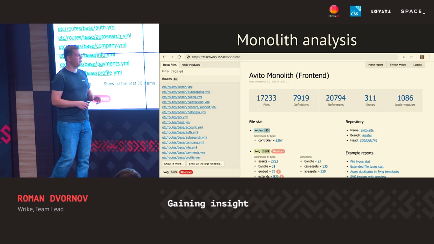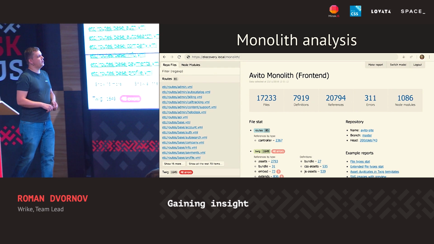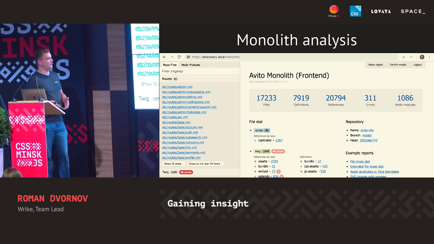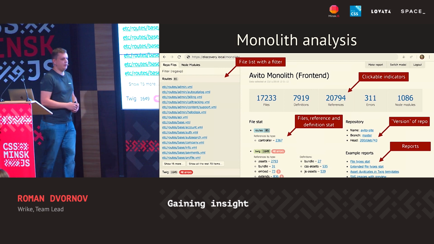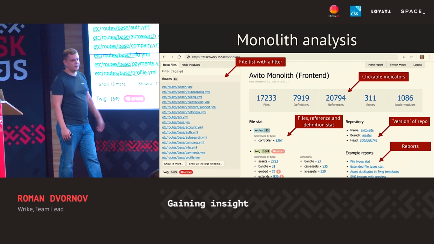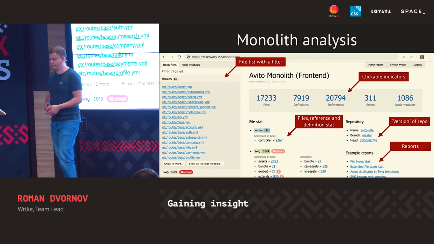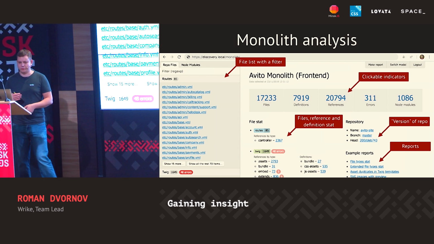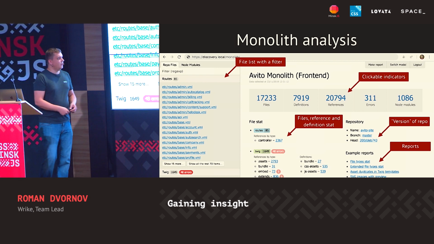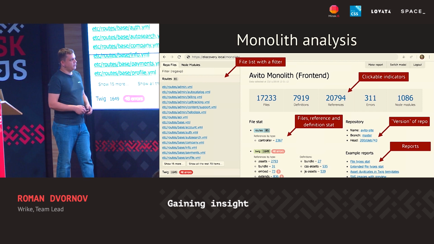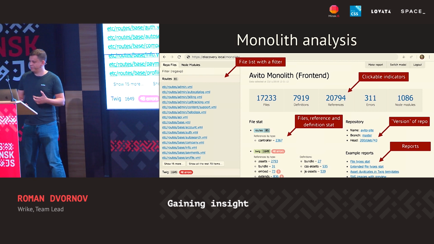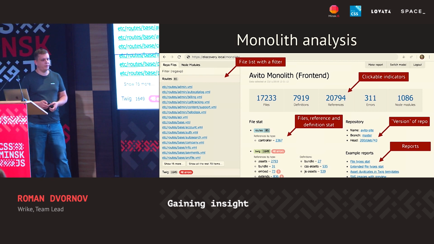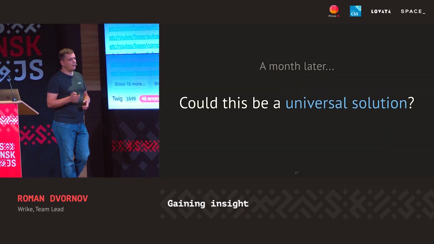It's a little bit outdated screenshot because I'm currently not working in this company. But what we can see here is a list of all files in our repository, some numbers that we can click and go to some subset of data. We see some reports and so on. So it's a very huge dashboard that can explain many things about our monoliths.